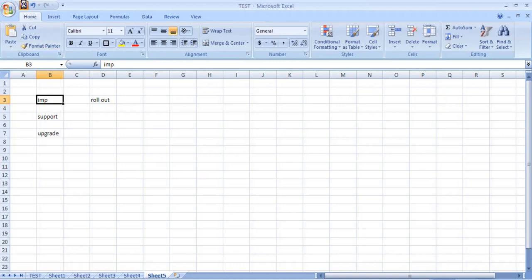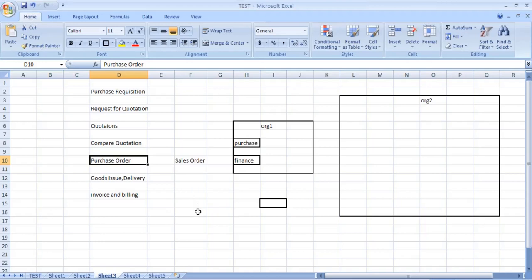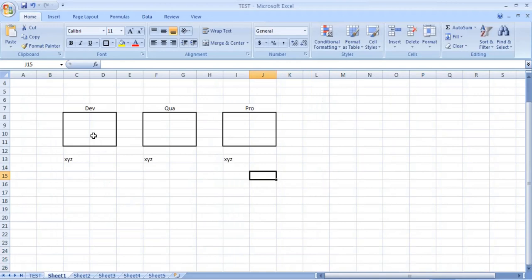Fine. So remember, this is the architecture. The architecture has 3 layers: GUI, application, and database. And every time the database will communicate with the main database. This is a common business scenario, with steps in a common business scenario. These are the different transactions and tables we have discussed today. And this is the system landscape. The system landscape describes that SAP recommends you to have 3 servers: development, quality, and production.